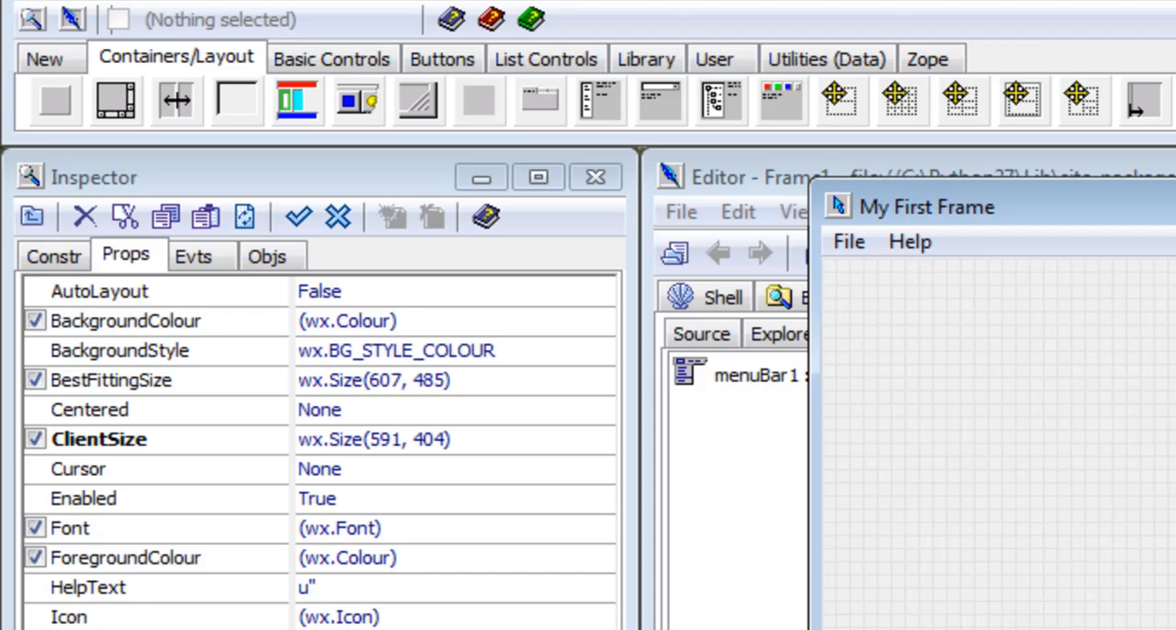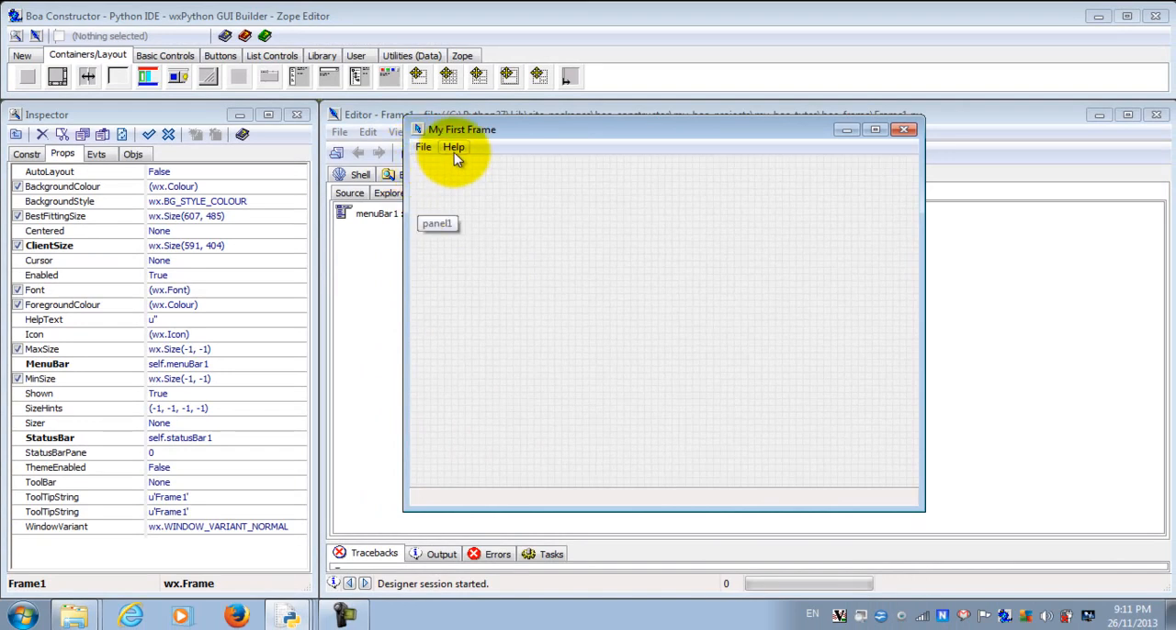There'll be more involved in the next tutorial. I'll show you how to add menu items, how to add a text box for writing text such as in Notepad, and after that adding the code.